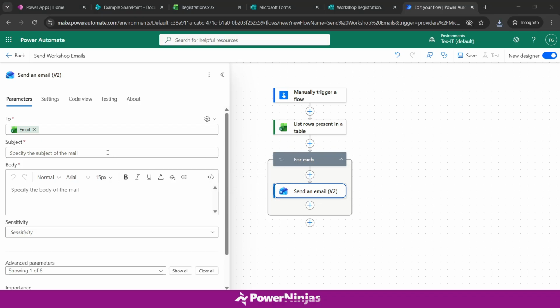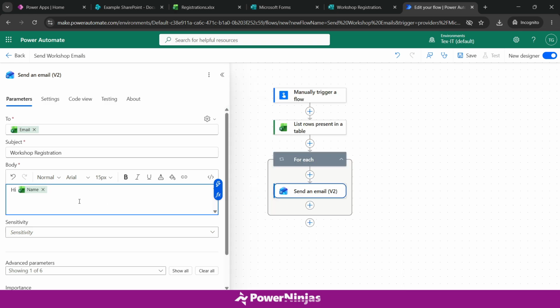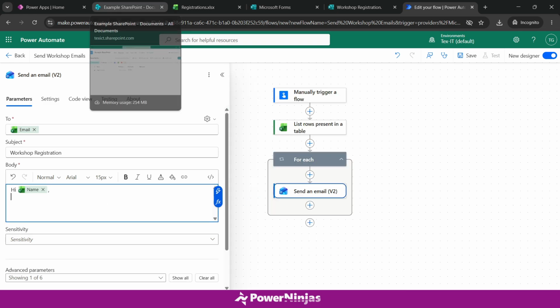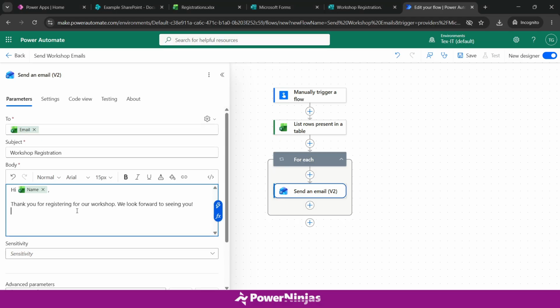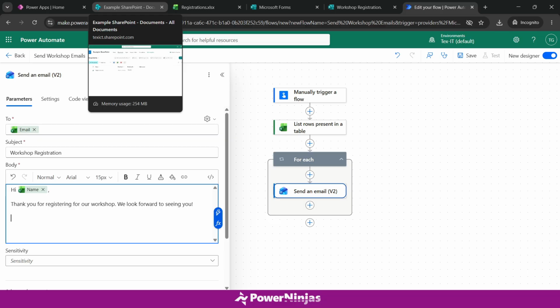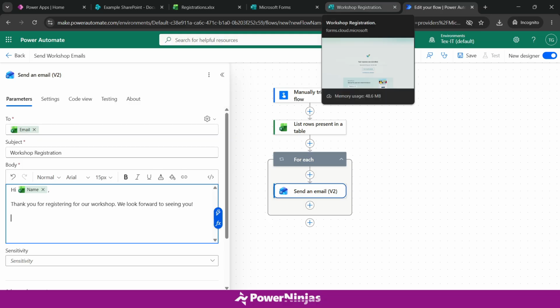Now let's finish our email. For the subject, I'll enter workshop registration. And in the body, I'll start with Hi, but we can make this a little more personal. After Hi, select the name column from our Excel data as dynamic content. Then we can add Thank you for registering for our workshop. We look forward to seeing you. So every time the loop runs, Power Automate uses the name and email address from that specific row in Excel. For John Doe, it will use John's information. And when it reaches my registration, it will use Tex and the email address we added earlier.